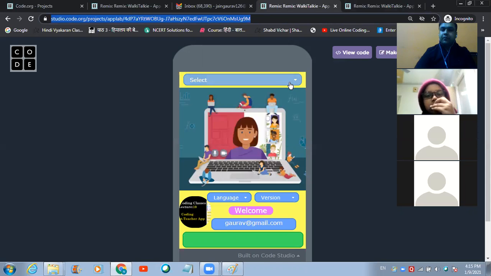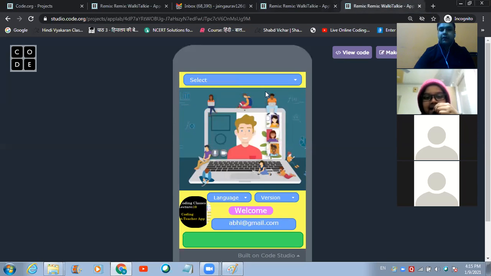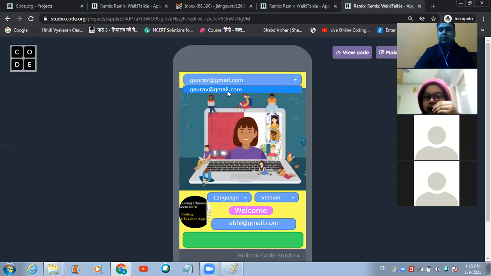Sir, we can get the ID of this Abhi. Will we be able to access the ID of Gaurav also, the first person? No, sir, because we have defined an if loop, right? And that's the reason we'll be only able to see this Abhi's ID over here. Similarly, if you will click over here, you'll be able to see Gaurav's ID.